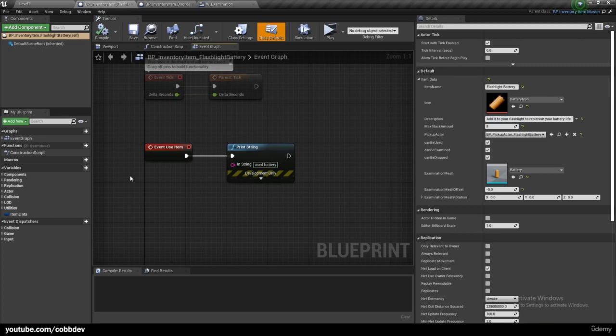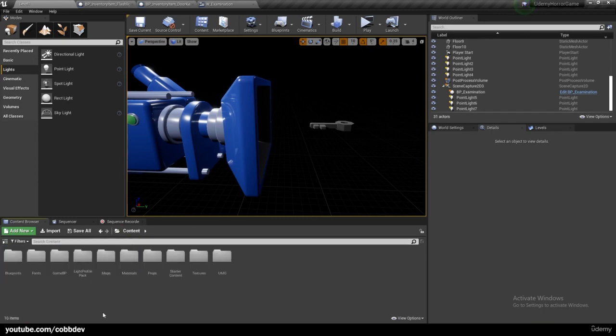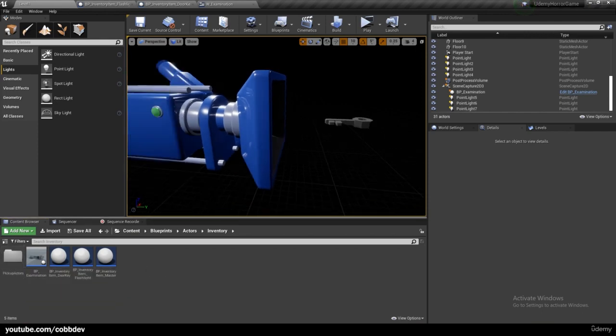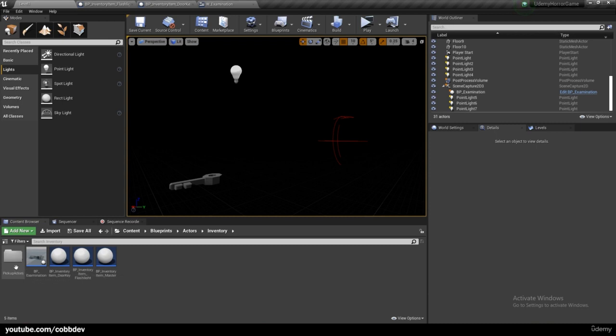In this episode, we'll be covering how to add more inventory slots in-game, as if your character were to pick up a backpack or something of those sorts. To do this, we need to create a new actor called BP Inventory Backpack. We'll go into Blueprints, Actors, Inventory, and this will be very similar to a pickup actor, but it will not be a pickup actor, so we're not making it a child of this.